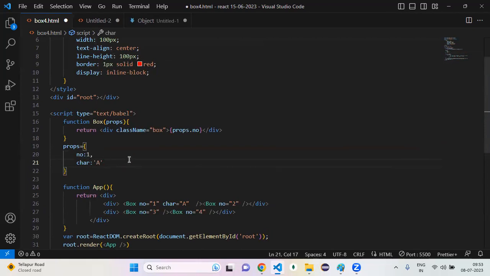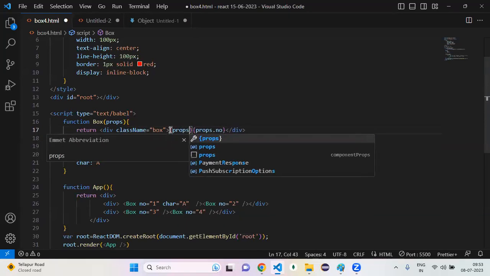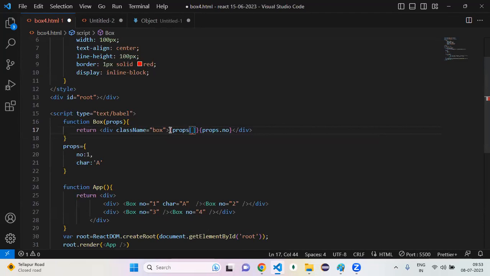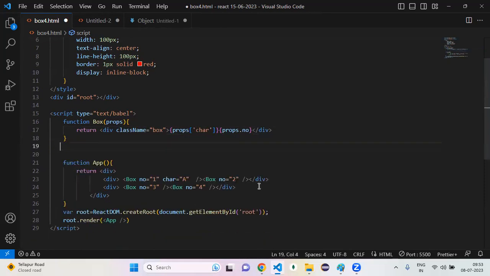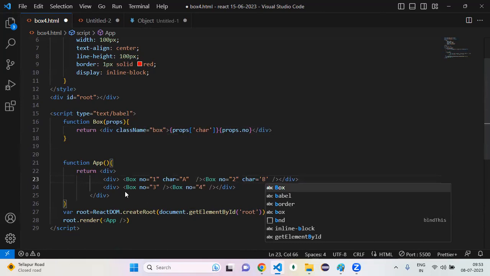Okay. Now how can we get this A? Props dot char. So how many ways can we retrieve the data? By using square bracket notation, and by using dot notation. Agreed? So here, can I add my char equals to B?